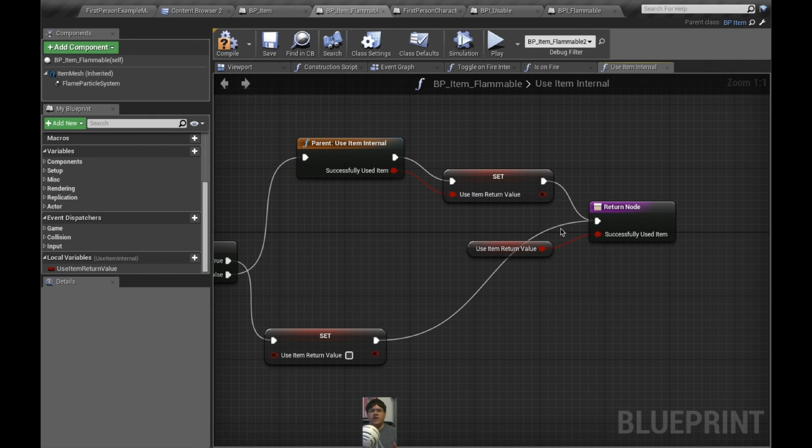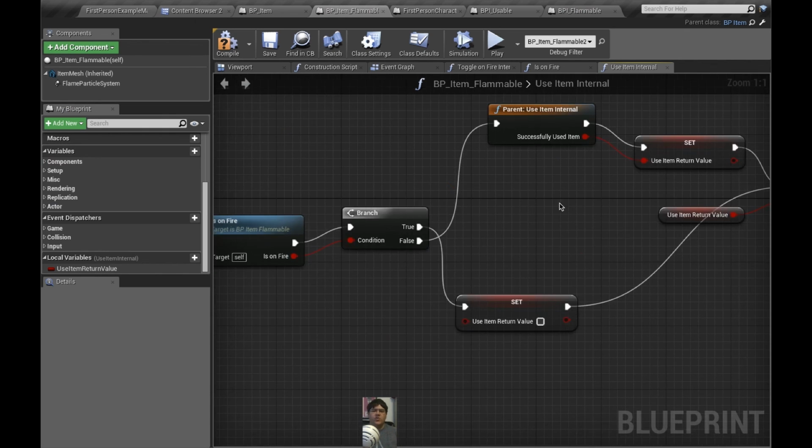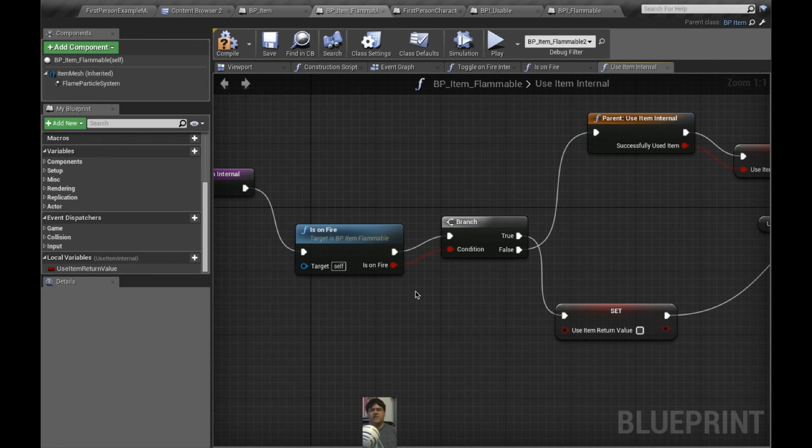So this is a way to use both an interface, so we can know that this item is flammable because it uses this interface, and we have this on fire functionality because of the interface, but at the same time, we're using the functionality in our code that's already in our item class. So we kind of get a double whammy here of both things happening at once.